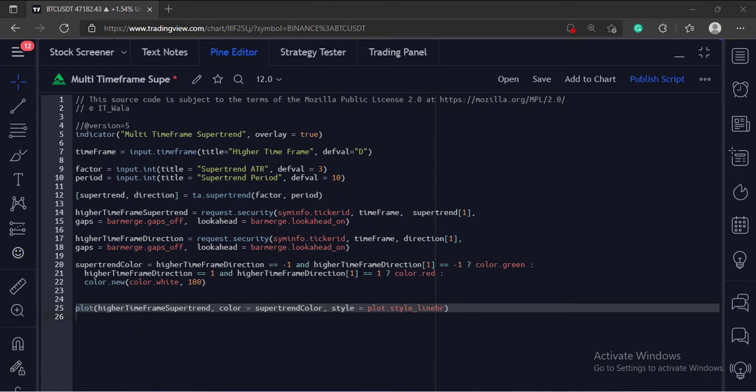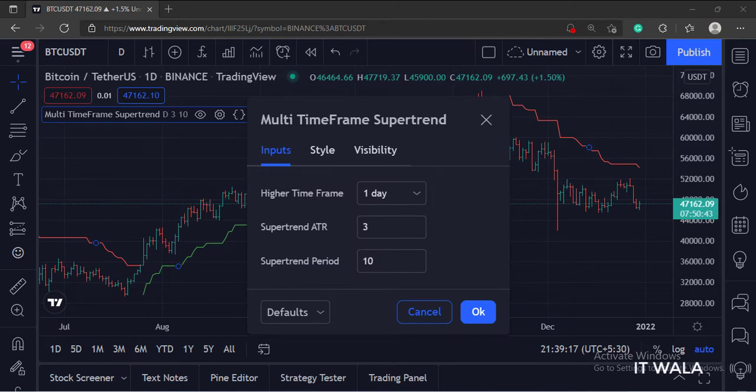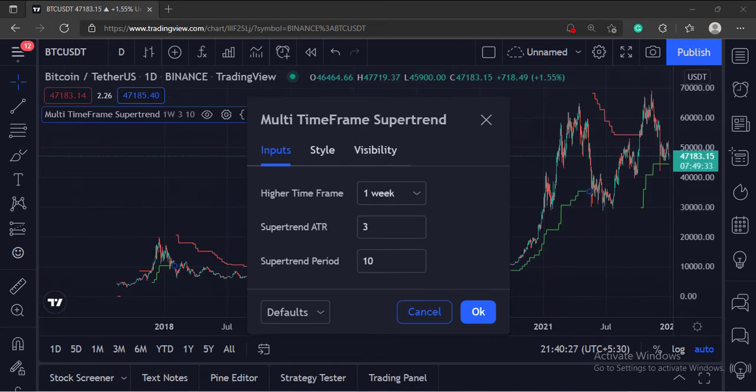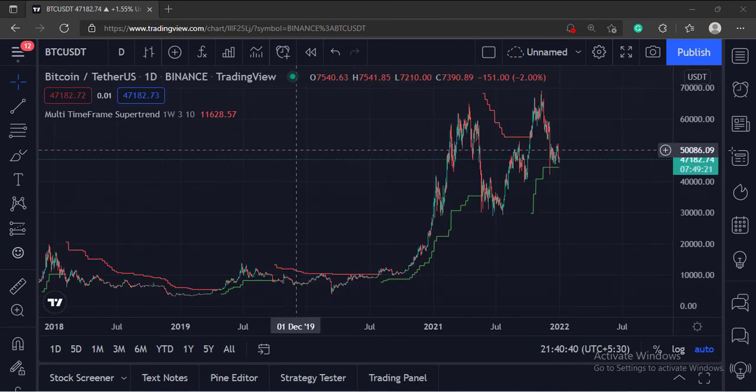Let's add this indicator to the chart. As you can see, this is the input panel of the indicator. The default time frame is daily. I will change the time frame to weekly. Now the indicator is showing the weekly super trend on the daily chart.